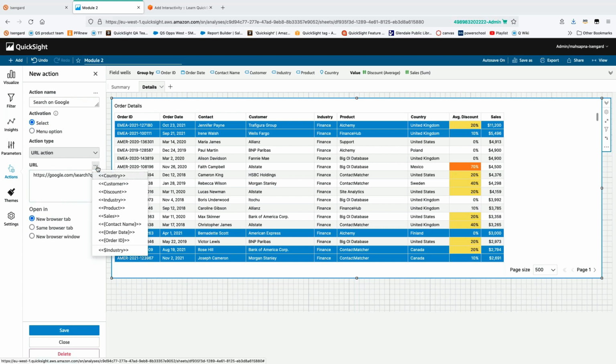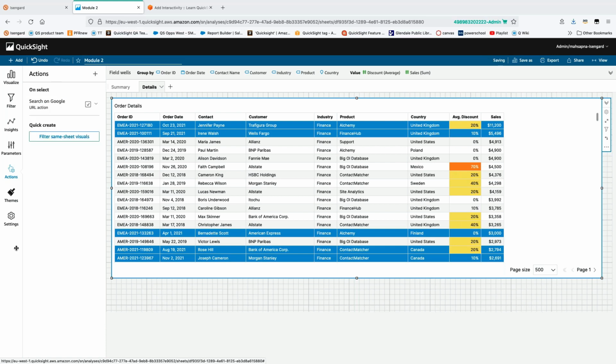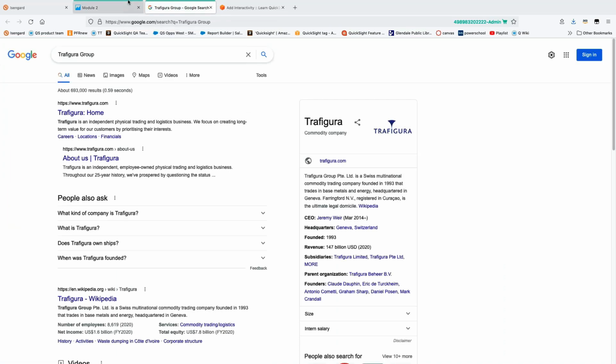And you're going to be passing one of the columns of your data table. In this case, I just want to Google on the customer to understand more about the customer. So I'm going to pass in the customer as a dynamic value. And I want that URL action to open in a new browser tab. Save, and click on, and there you go. It opens up on Google for you.